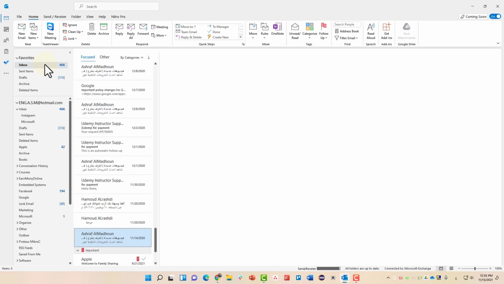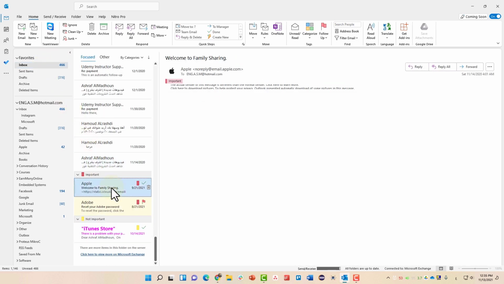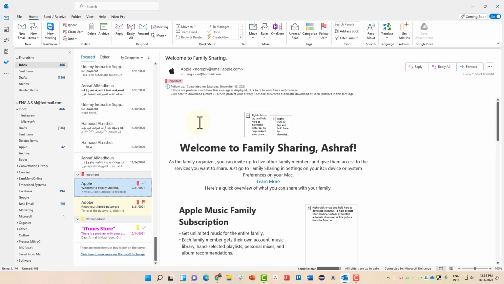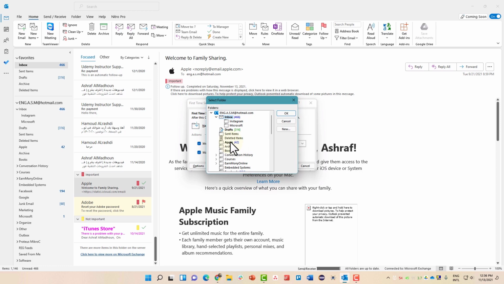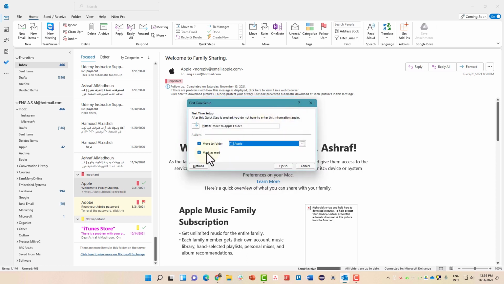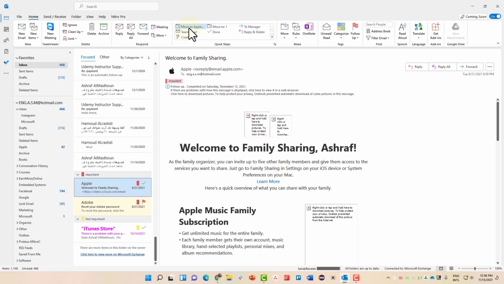Now if we go back here, we can scroll down, look at these emails from Apple. This is an email that I want to move to a folder. You can simply click here and click new quick step, choose move to folder. Here you need to write move to Apple folder. Now you can select the folder from the list. Here it is, Apple, and you can choose to mark as read or not. Now click finish and you have it here, move to Apple.